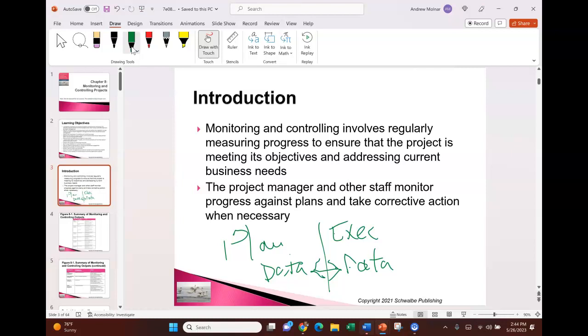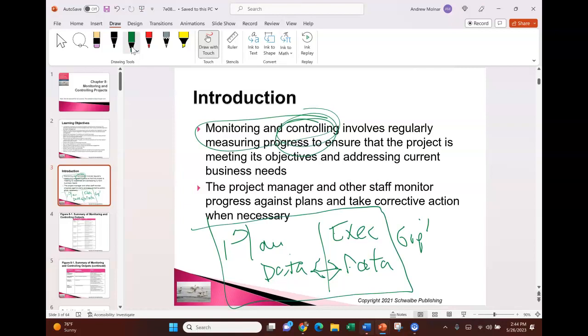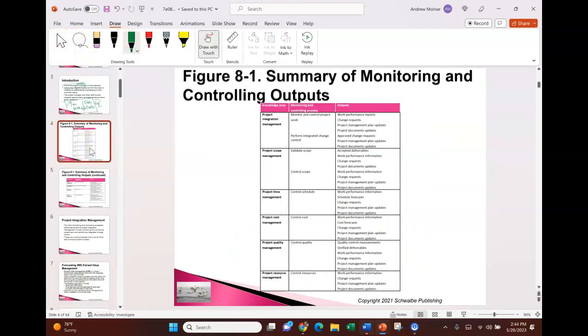And if there's a gap, or as we call it in project management, a variance, then we want to do the controlling piece. Otherwise, we're doing the monitoring. The monitoring is going to happen here in the control process, and then the controlling happens if there's a gap. That's it in a nutshell, really. So here's a summary of monitoring. You can see we do it throughout the project.